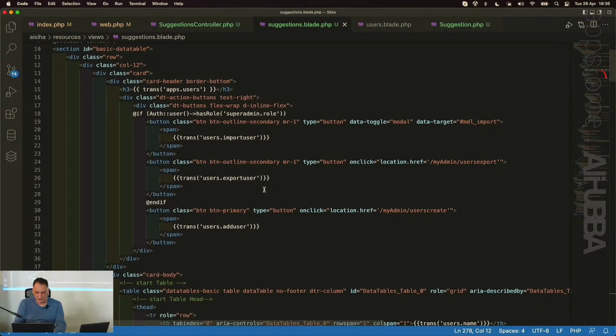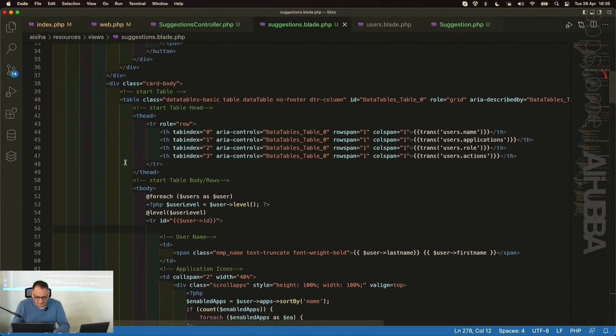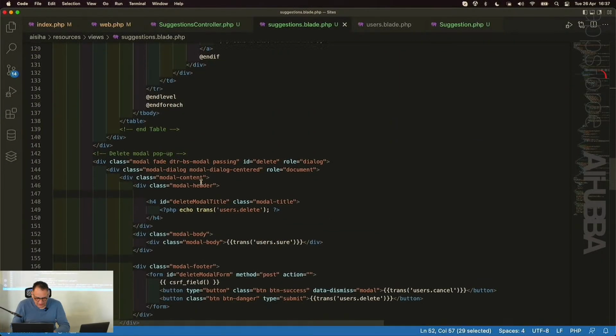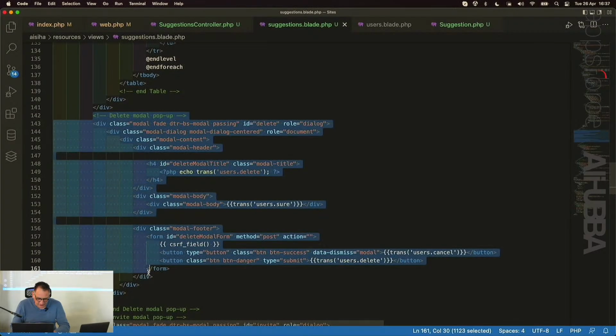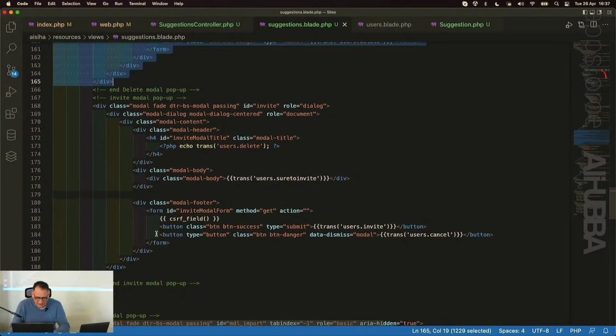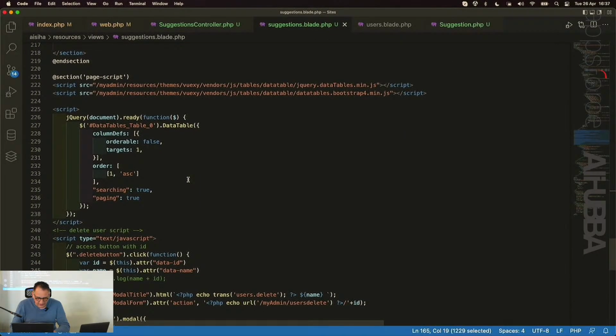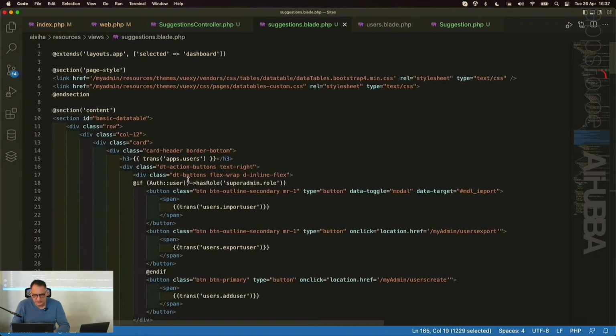But let me explain this to you a little bit better. So this is translation. I would like to simplify this. So this is a table body, and then it goes for each user as user and then fills in this table. So we'll see how it works. This is a delete modal, which is great. I have that as an extra. So I can do that, import modal pop-up, and then I have some data table and so on. So this is going to be really, really fun.